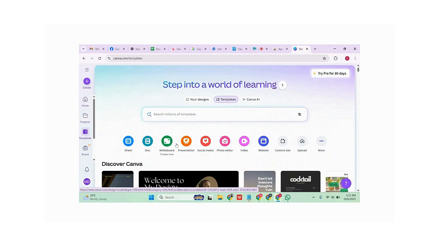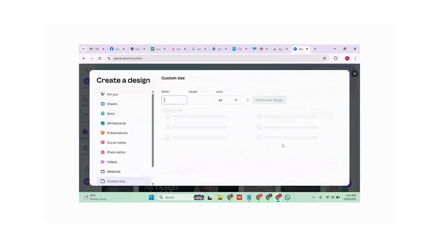Now look at this. This is sheets. You can create sheets. You can create documents. You can create whiteboards, presentations, social media. This is a photo editor. This is a video, website creator, custom size. So we are going to use this custom size. Why we are using this custom size is because every featured image must come with a particular size on the website so that it can be displayed well. Okay, so you click on this custom size, create new.